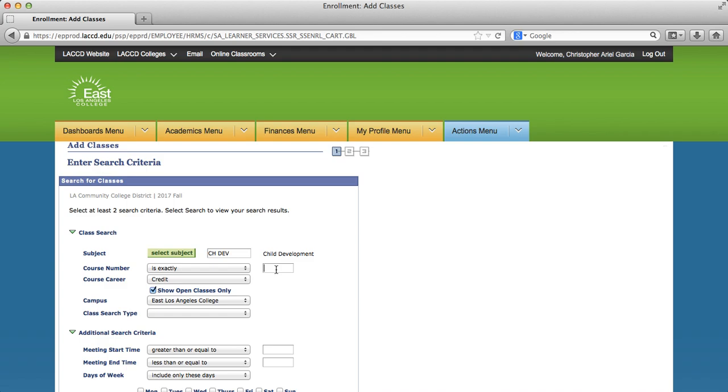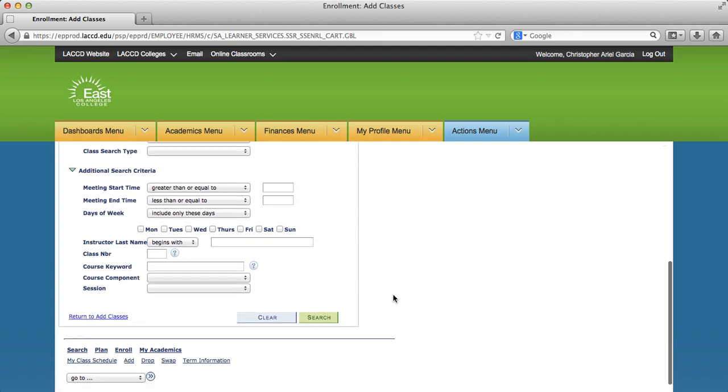Now, if you know that you want to register into a specific section of child development, let's say child development 1, you would put in the three-digit course number. So in this case, it would be 001. You can't just put in 1, that wouldn't work. Or if you wanted to look for child development 3, it would be 003, or child development 2, it would be 002. So let's use this example, child development 1. We would then click on search.